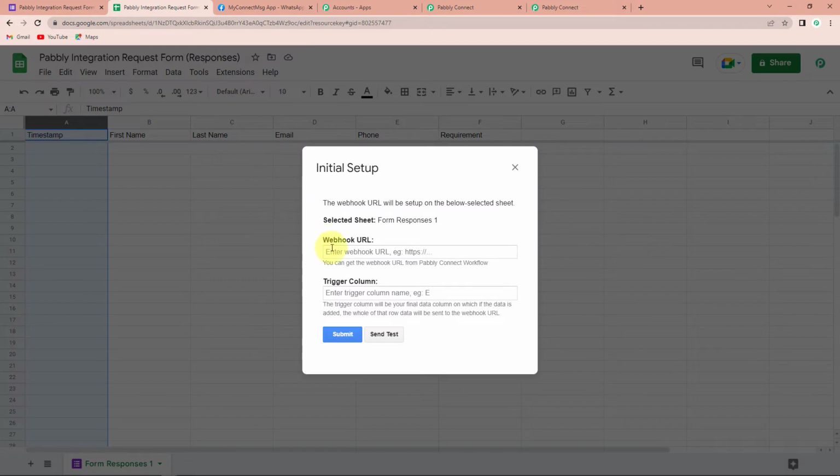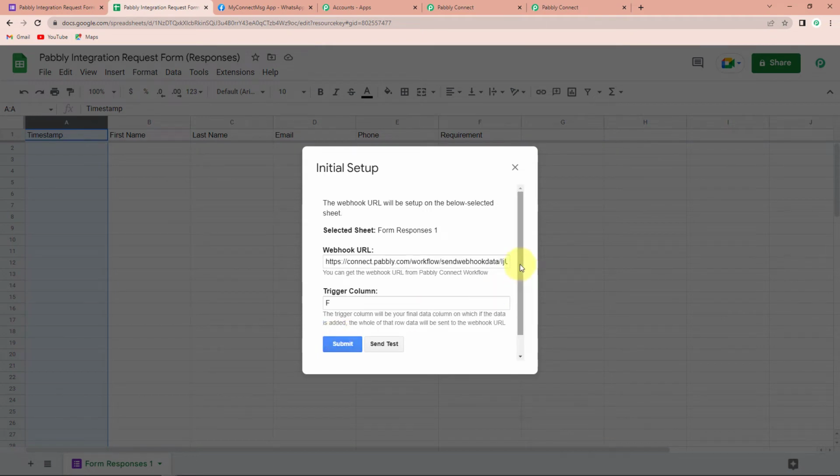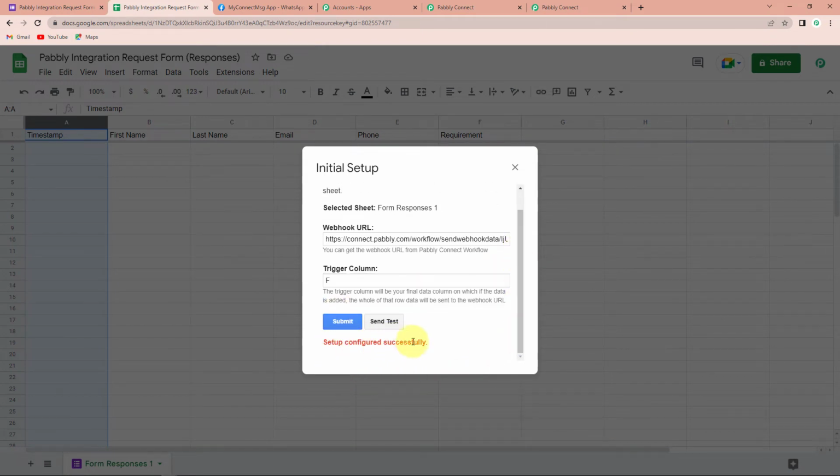Going to Google Sheets, I'm going to paste it over here. Now the trigger column. Trigger column is basically the final data column on which our data is added. So here if you will see, this is the F column, right? So I'm going to write F here and then click on submit. As soon as we do that, if I take you down here, you can see setup configured successfully, which means that this entire setup is a success.